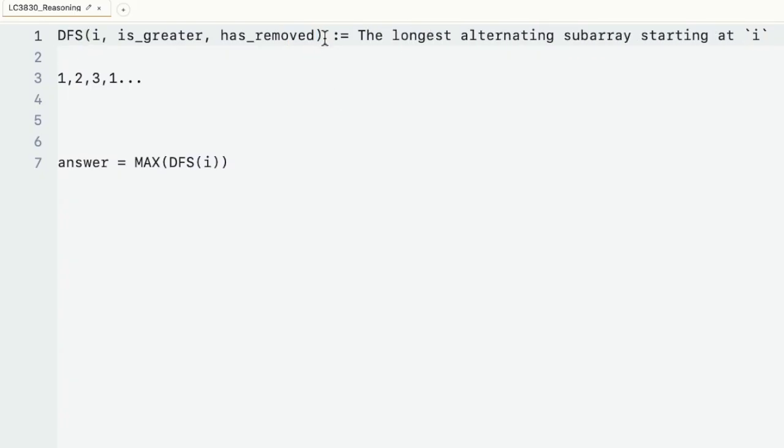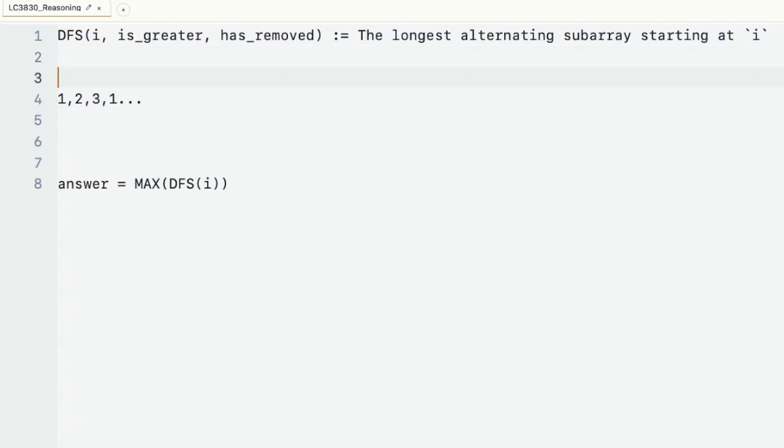So once we have that, this is just 0 and 1 is greater, and has removed is also 0 and 1. As a result, this recursion function, you just look at it, it is still O(n). So it's more like O of 2 times 2, but 4 times n is still just O(n).